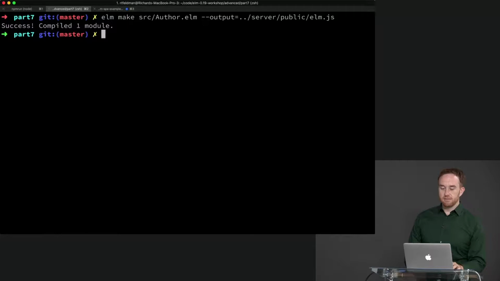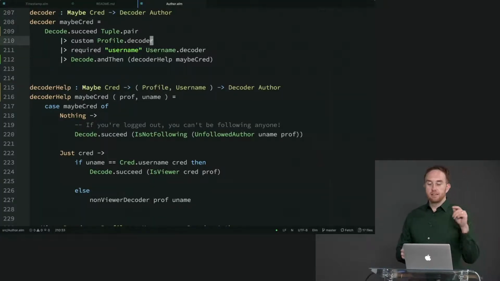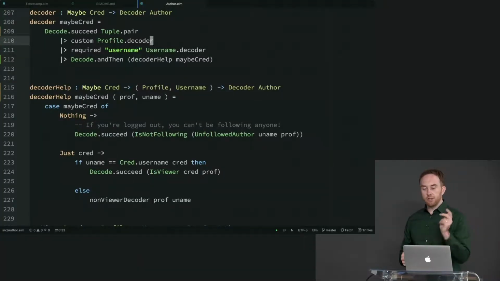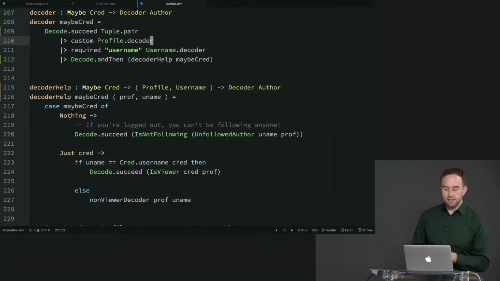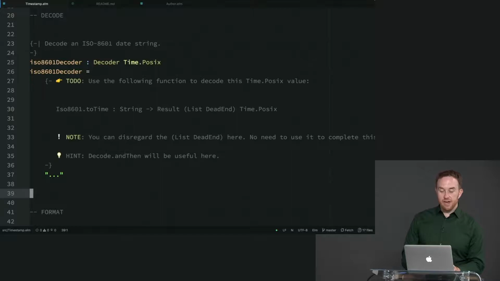It compiles. So we've now successfully decoded the profile, decoded the username, and then gone on to decode the rest of the author, potentially failing along the way, depending on what happens in these various different branches. So that's the first of two. But we had another to do, which was over here in timestamp.